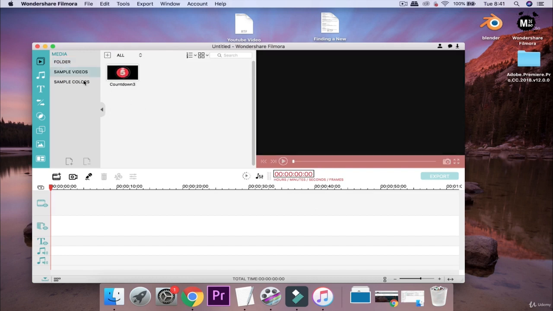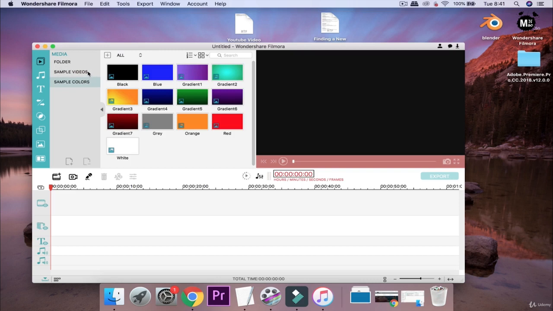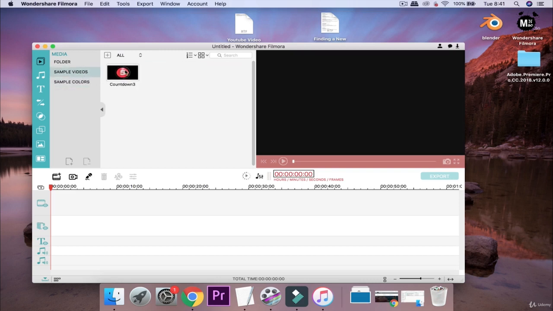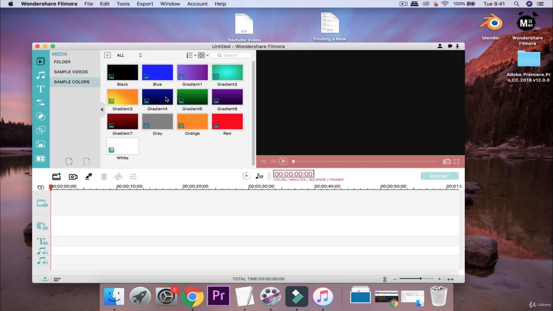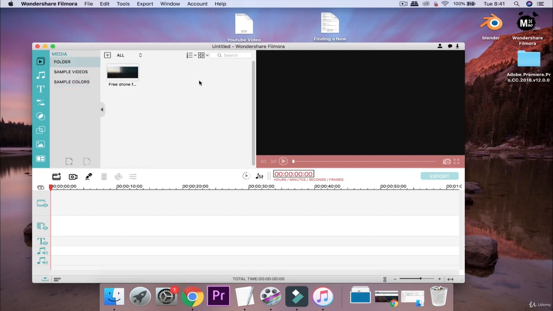As you can see, we have some simple videos and simple colors which we can use. Right here is the countdown, and we have some basic colors to implement. So guys, right here, this is our media, and this is where we have our footage stored. So on our right, we will have our preview box, or the place where we can watch our videos, which are going to be right here, and this is called our timeline.